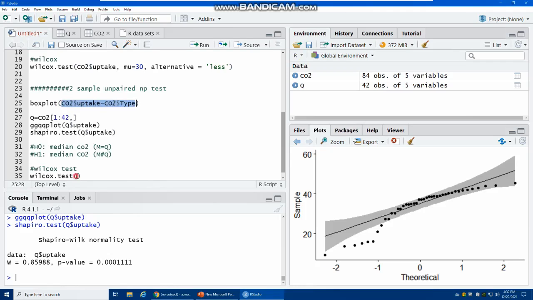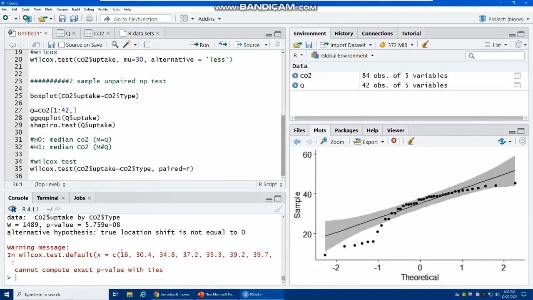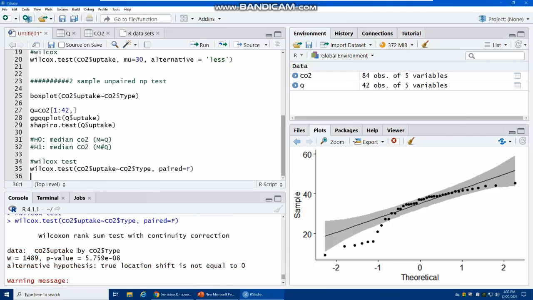So you have two different groups, group 1 and group 2. And also it's not a paired test, right? So we set the paired argument to false. So let me run the test and see the result. So here is the result for the Wilcoxon rank sum test, which is also a Mann-Whitney U.